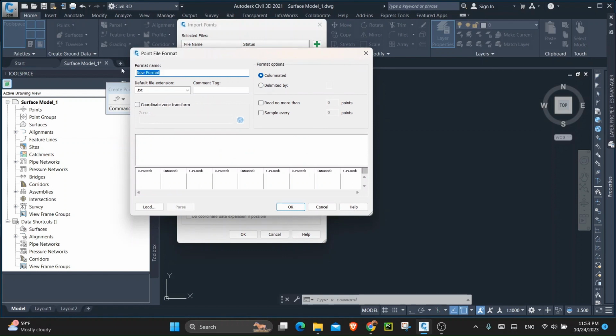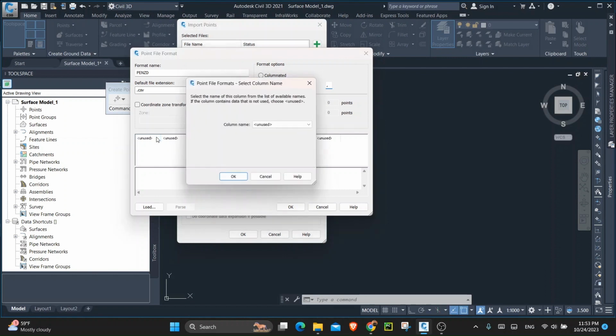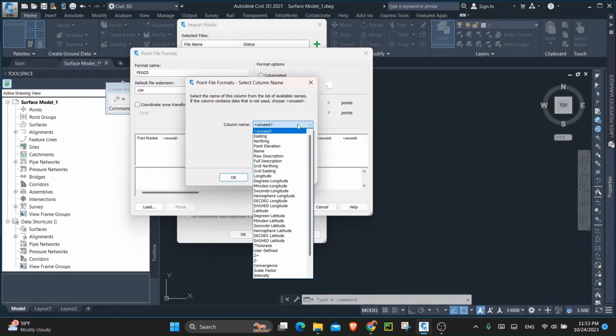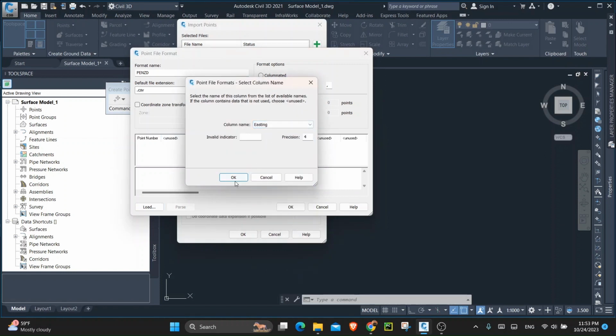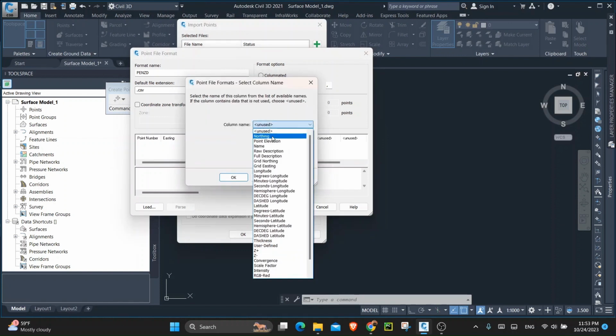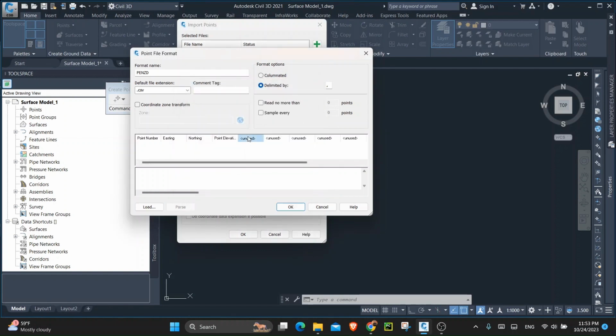So our point format is point number, point elevation, listing, routing, point elevation, and point description. The file type is CSV, which is delimited by comma. Our first column contains point number, second column contains listing, third column contains routing, fourth column contains point elevation, and the last column contains raw descriptions. Click on OK.